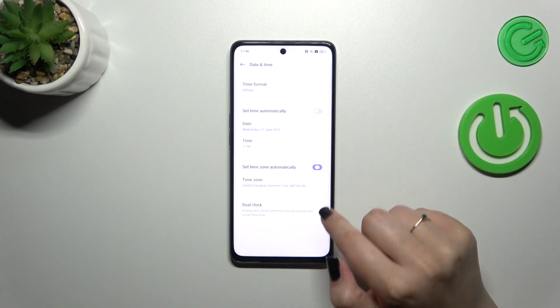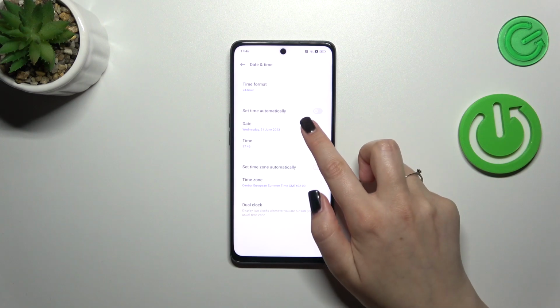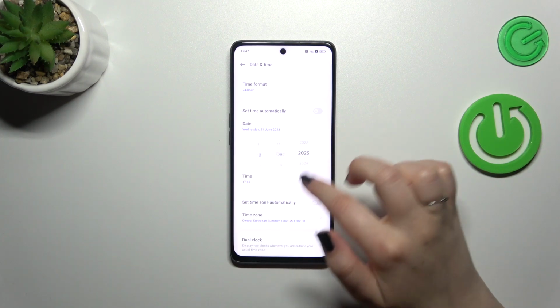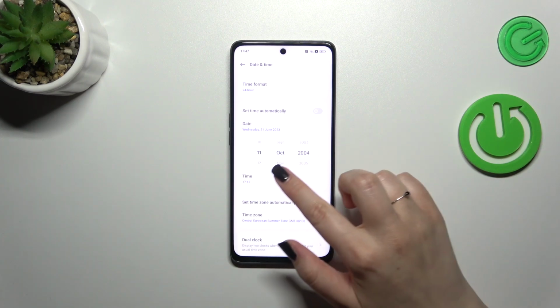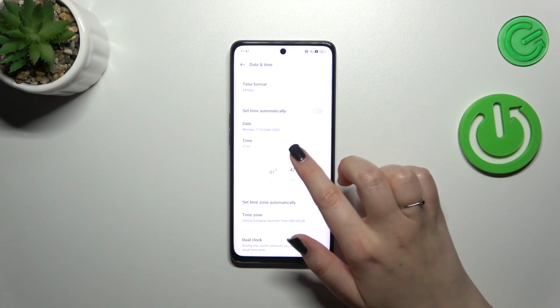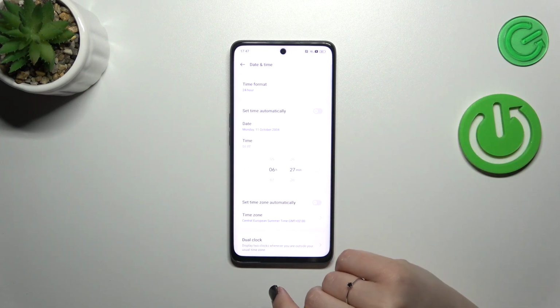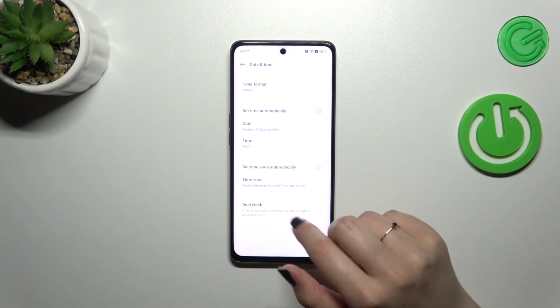So first of all we have to turn off both of those options, and right now we can freely tap on date and just by swiping change the date. The same situation with the time, just by swiping, nothing easier. And it will be immediately applied to the status bar.